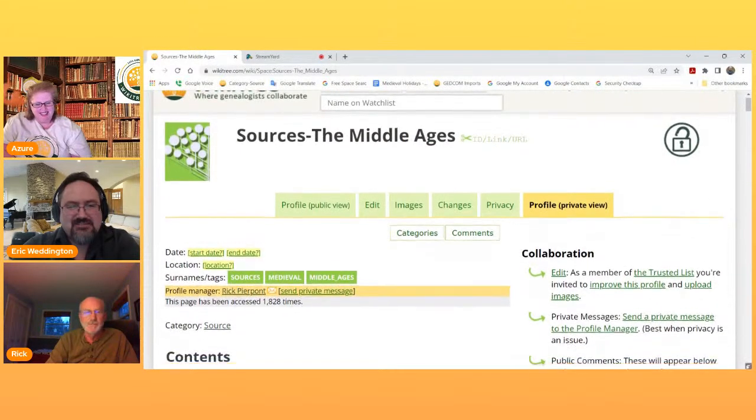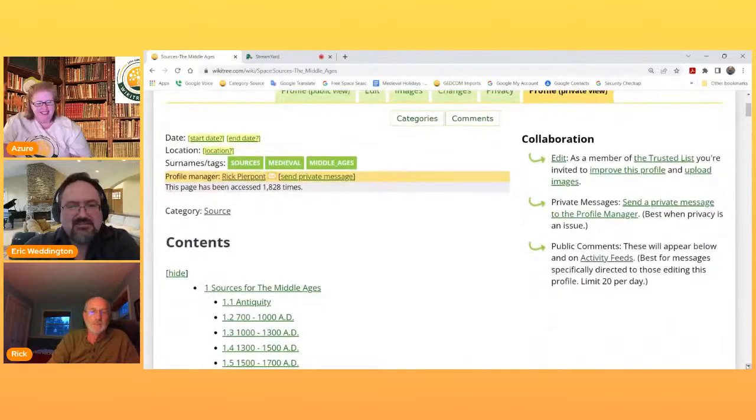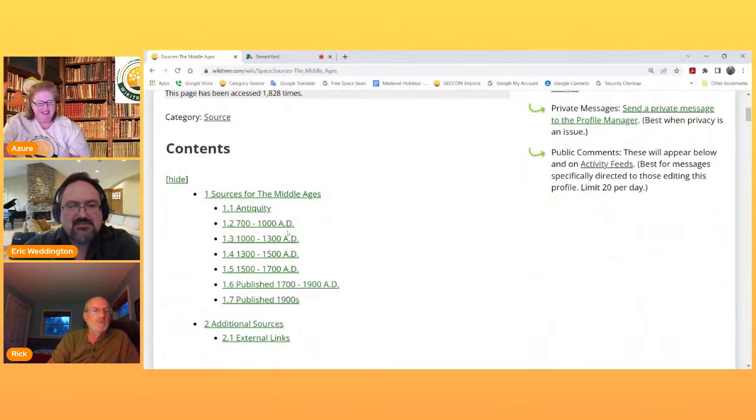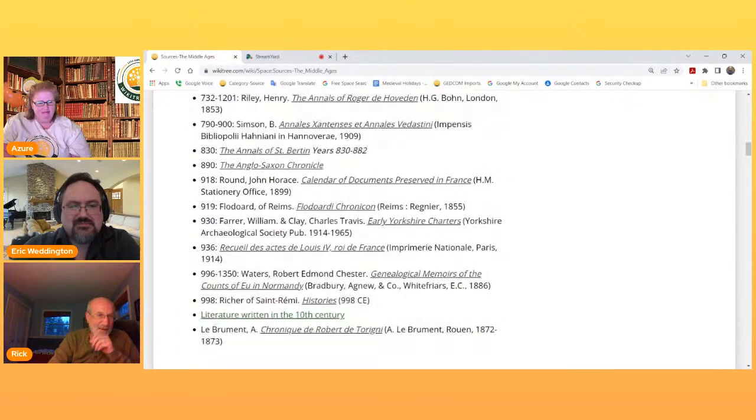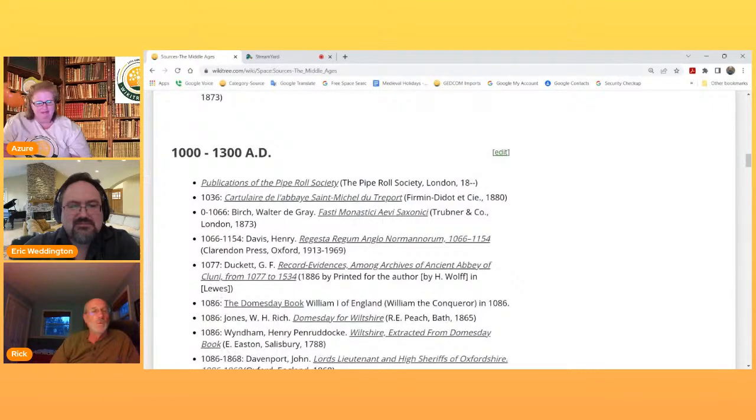This is, of course, during the Middle Ages, but I've broken it down by dates. So these are different publications that were published either hundreds or thousands of years ago, or at least it's a publication about events that occurred 1,000 years ago. And so it's broken down by date.